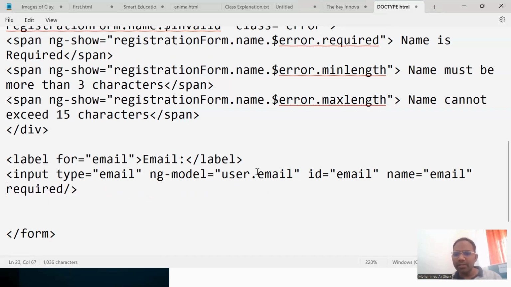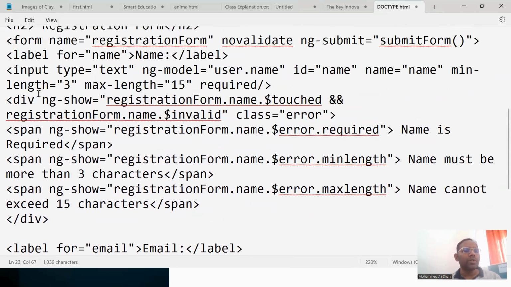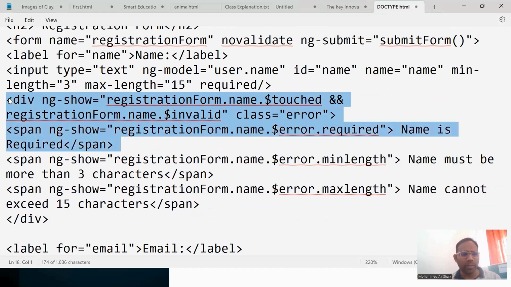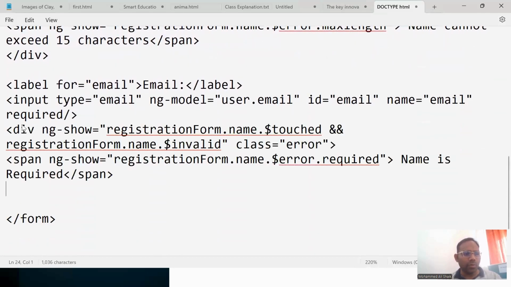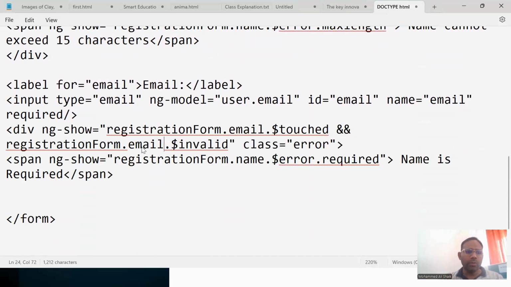Now let us have this registration form touch, required, and email. Three things are there: touched, required, and email. So let us copy this div. Then let us copy this span. One span is sufficient. So registration form dot email dot touched and registration form dot email dot invalid. Then it must go to the class called error class.